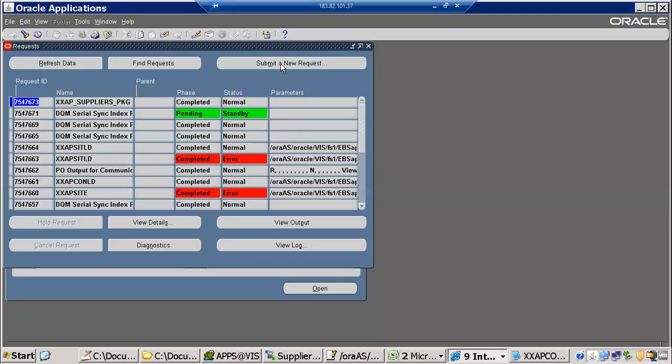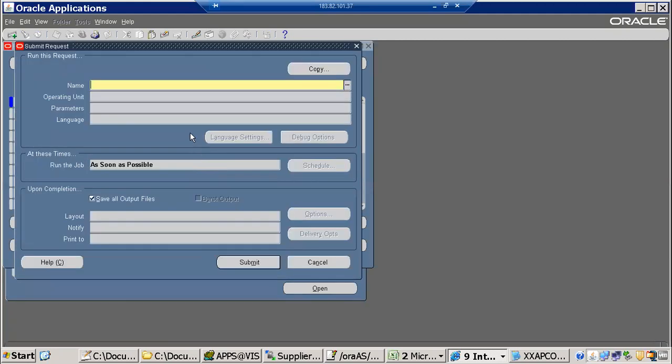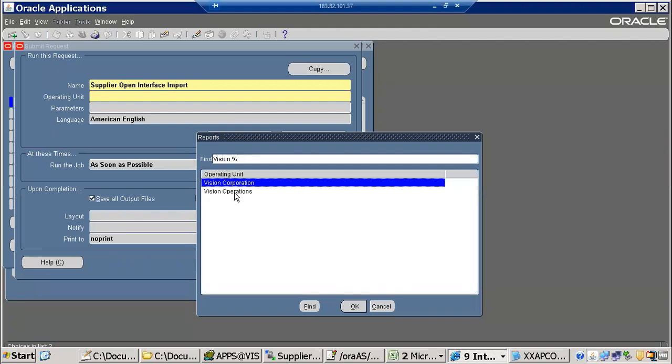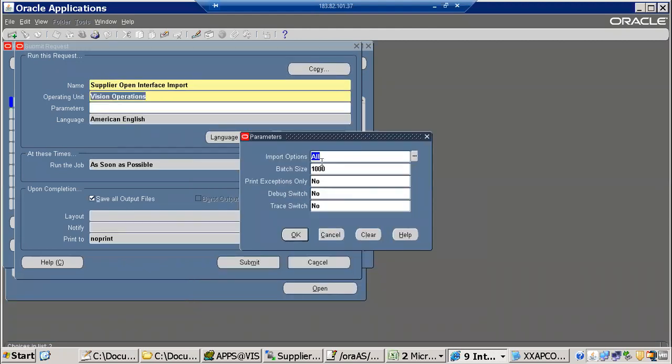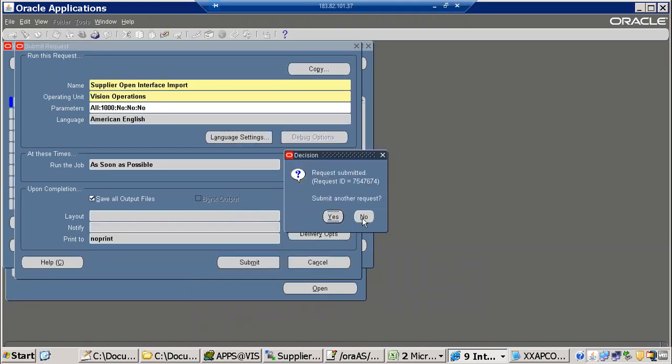Okay. Tell me the program name. Supplier Open Interface Import. Vision Operations, you take it. Batch size means 1,000 records. Up to 1,000 records we are processing. Sometimes here 5,000, 10,000 also. It's a batch size, the number of records which you are going to process. Clear? Submit another request now. Fine.